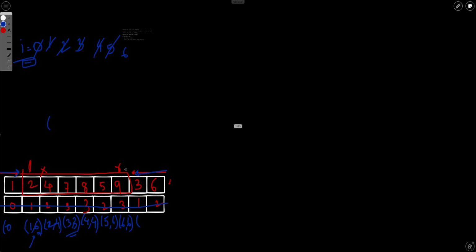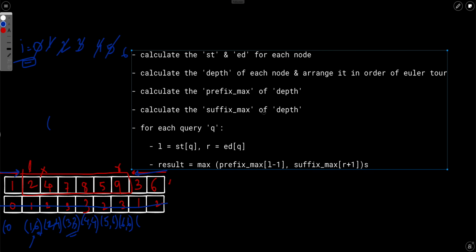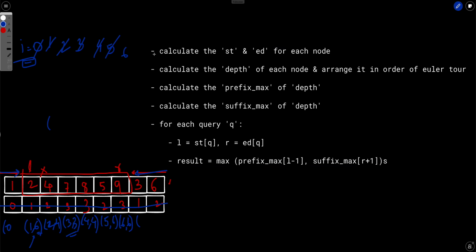Okay, so hope this makes sense. Let's look at the pseudo code, which will make things much clearer. What we have done is calculate the ST and ED for each node. This is basically done by a DFS while maintaining this counter. Now once we have ST and ED for each node, we calculate the depth of each node and arrange it in the order of the Euler tour.